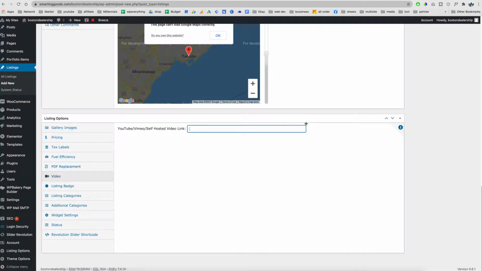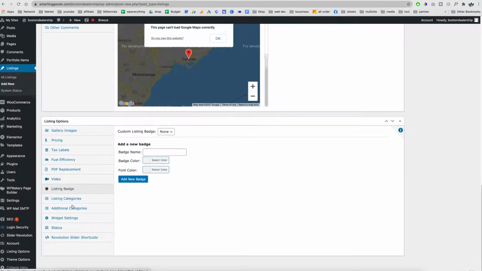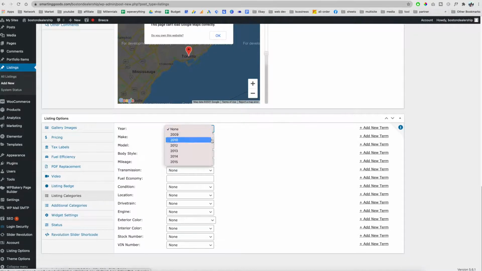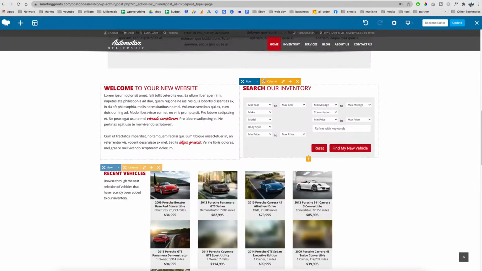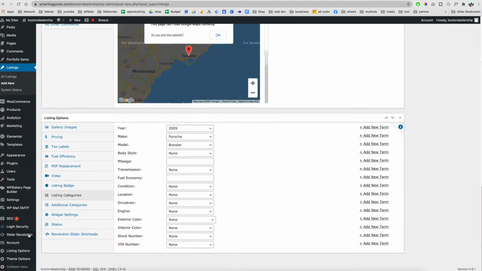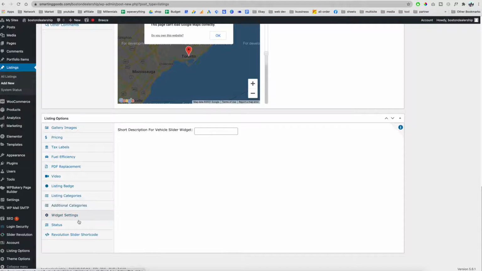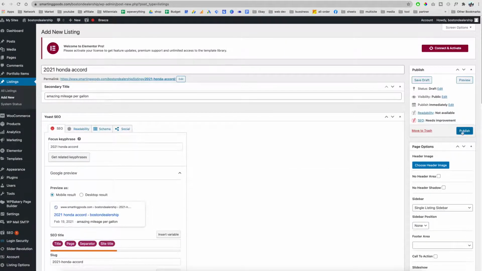Video: if you have a video, you can paste the YouTube link right here, Vimeo, or self-hosted video. Listing badge, listing category, we can add them into the listing right here. You can add all of the features and options right here to make it easy for people when they search your inventory. Additional category, status. So if that car sold, you can click right here for it to display the badge. When you are done, you can click right here to publish.